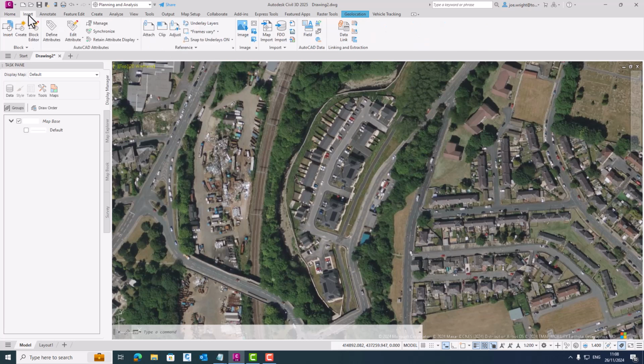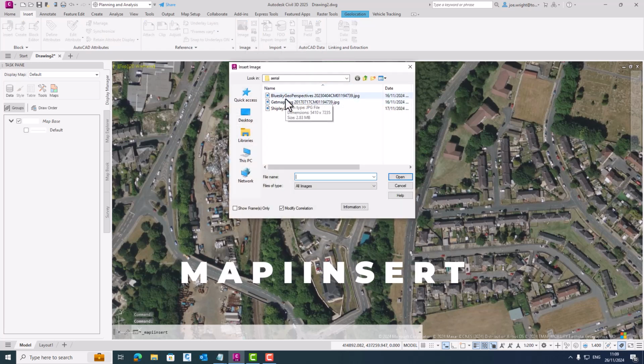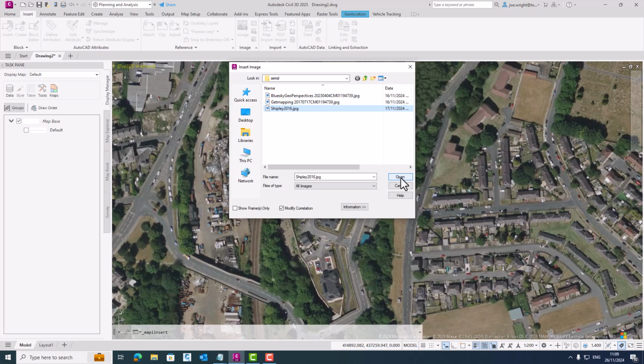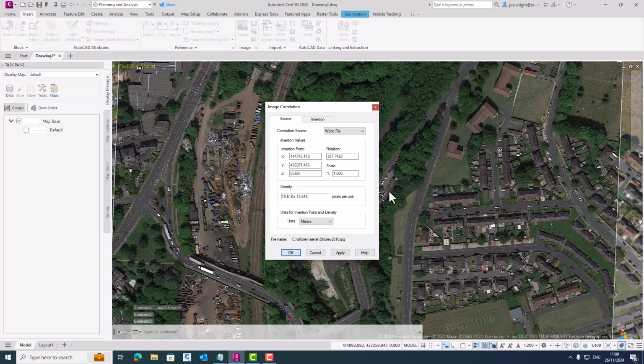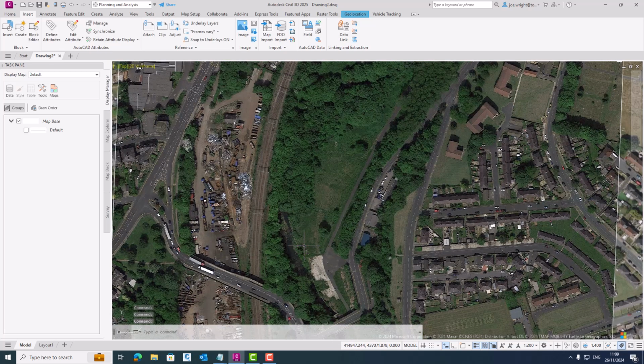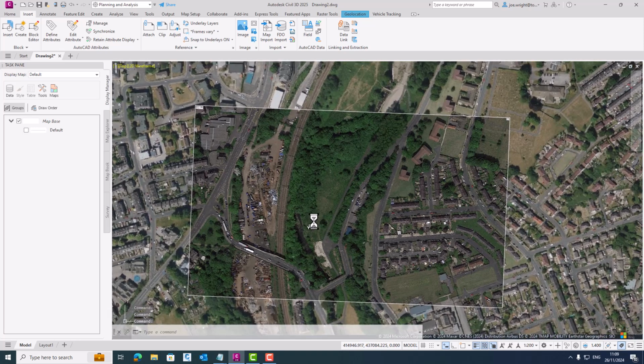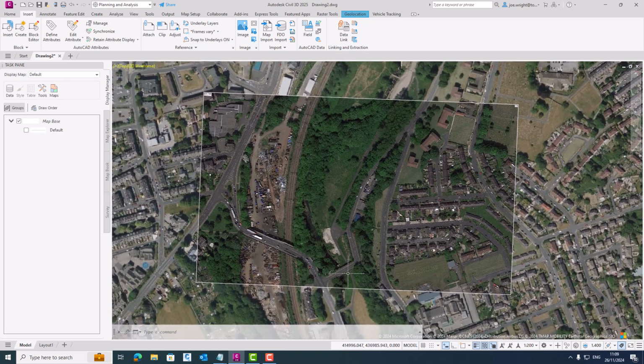But for now I'm going to go to the Insert tab and choose Insert Image. Or you could type Map I Insert on the command line if you can't be bothered changing to this planning and analysis workspace. Anyway, I'm going to pick aerial photography from 2016 and it will drop perfectly in position. You can see it overlaid on top of the big map.